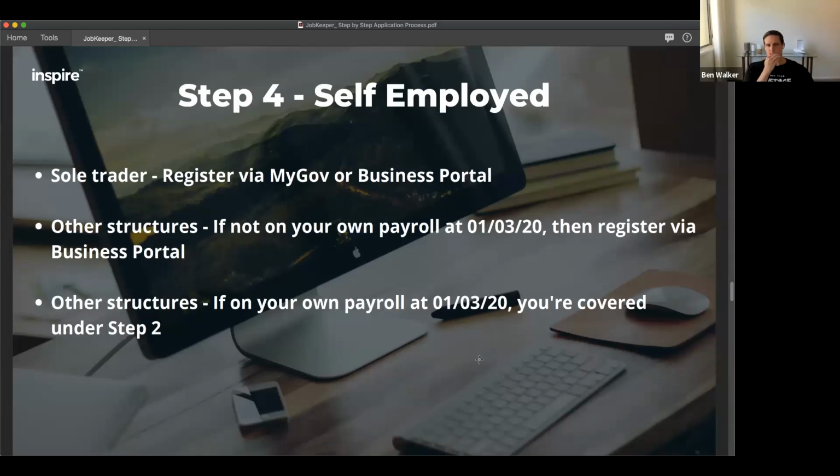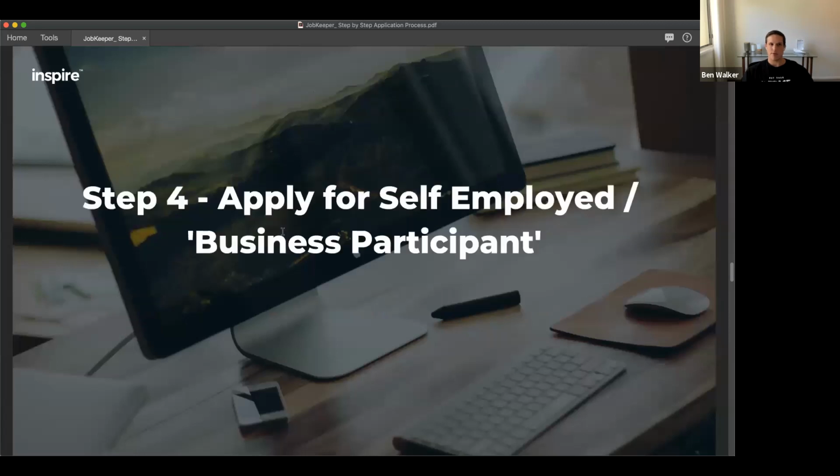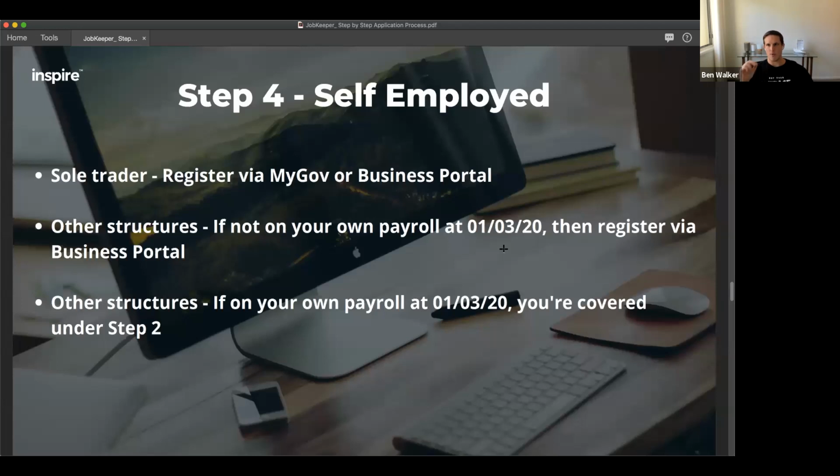Awesome. And Riz, the next step we're going to talk about is actually applying as a self-employed, but we've already talked about this and shown examples. So step 4 is applying as a self-employed or business participant. And we just showed you the forms that you need to look at. So if you're a sole trader, it's through myGov, or you can access it via the business portal. And we might actually post a link. Jamie, if you could just post a link to the business portal, please, if people want to do that in the chat box.